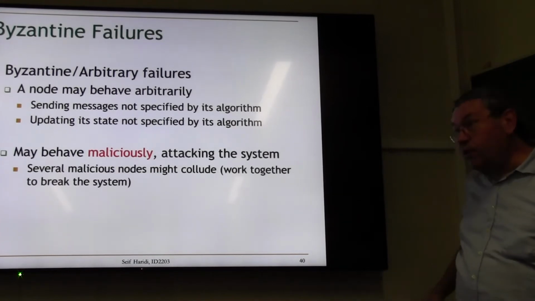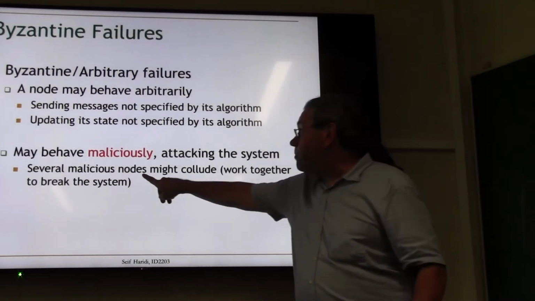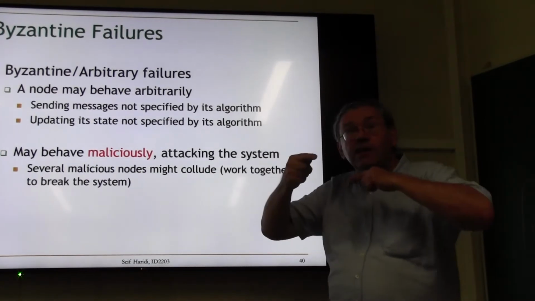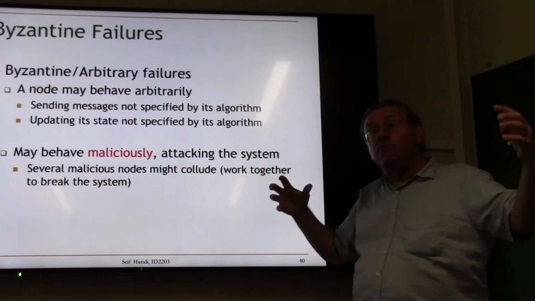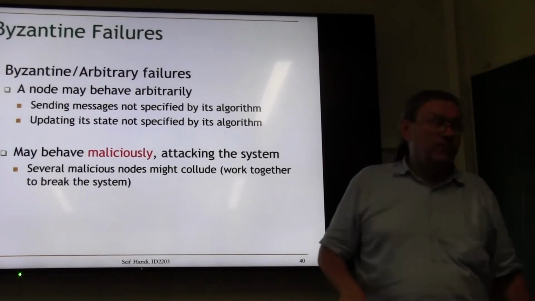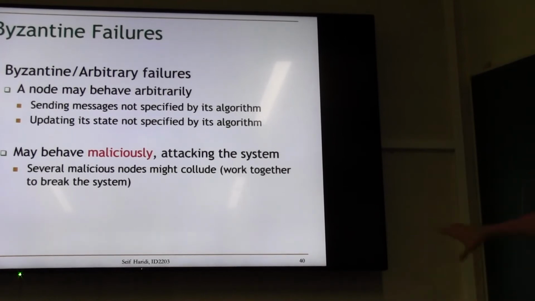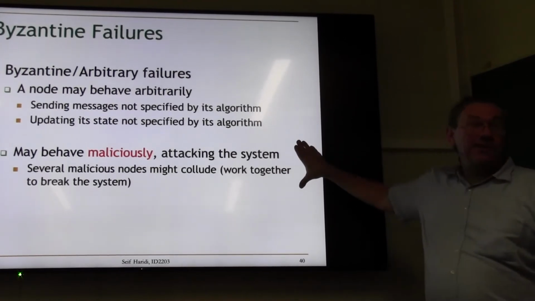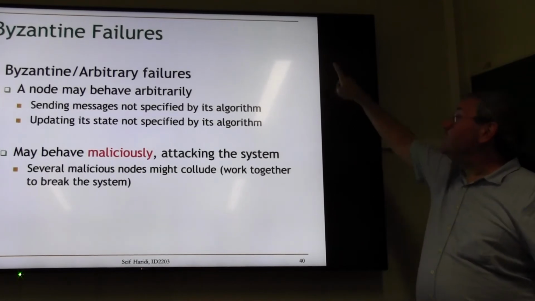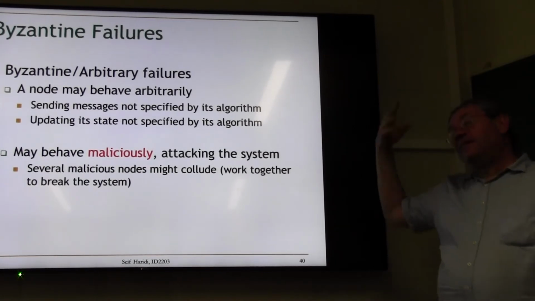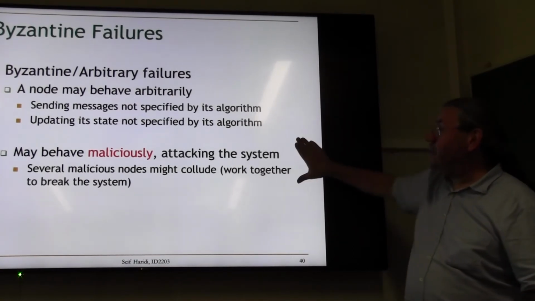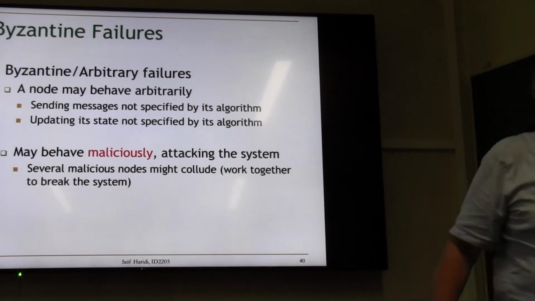And in fact, it's really, really bad, because several of these bad nodes might collude, which means they actually work together as a team to break the rest of the system. They can be arbitrarily bad, okay? So this has become more important nowadays because of cryptocurrency. 20 years ago, this was more of an academic plaything. But nowadays, there's lots of money hanging on these algorithms, okay?